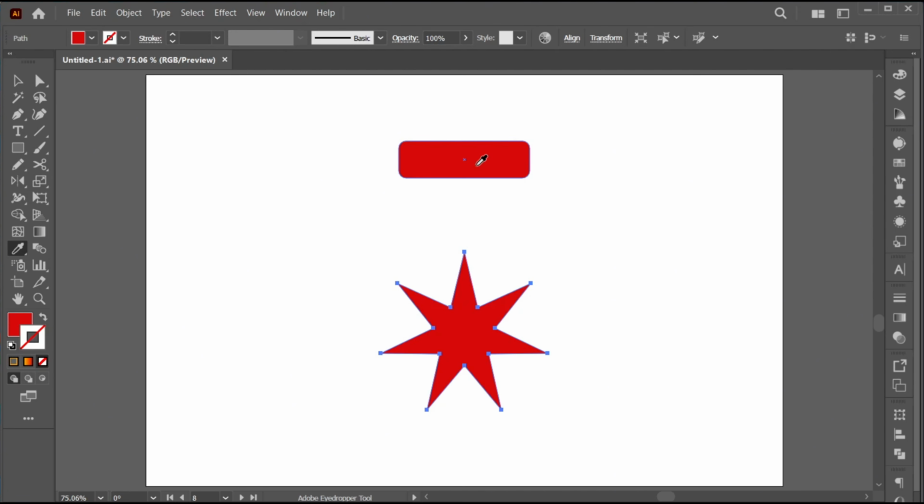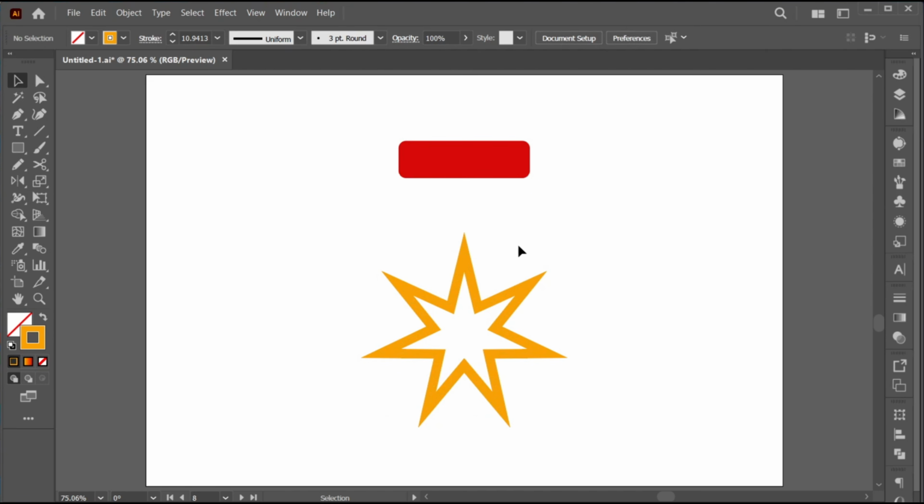Oh, this did not apply the color to the stroke. For that, hold the Shift key and click on the desired color.